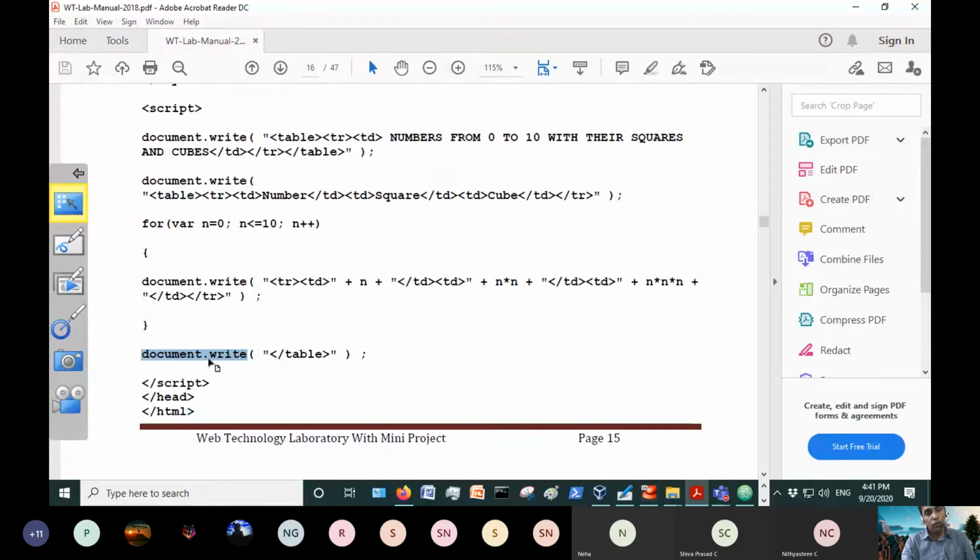So even in JavaScript, if you want to add a tag, that tag should be in quotation marks, and you should give it using document.write. What is document.write? It is a standard output. It is a method that is used to write. We'll see document.write in detail.